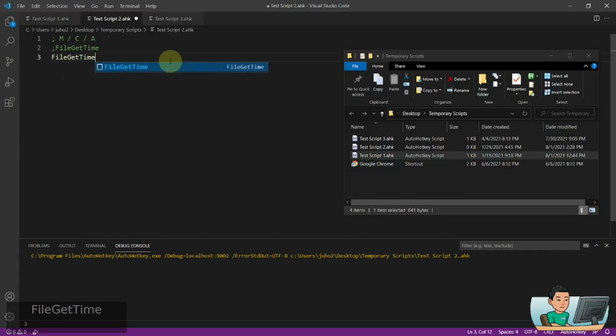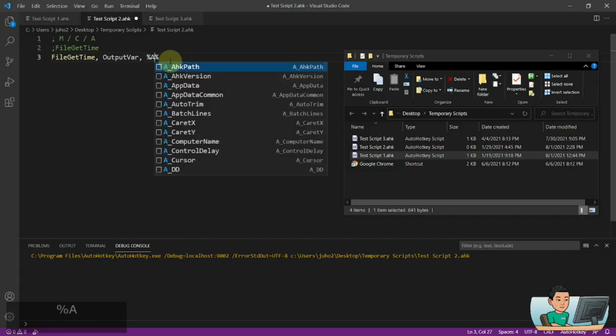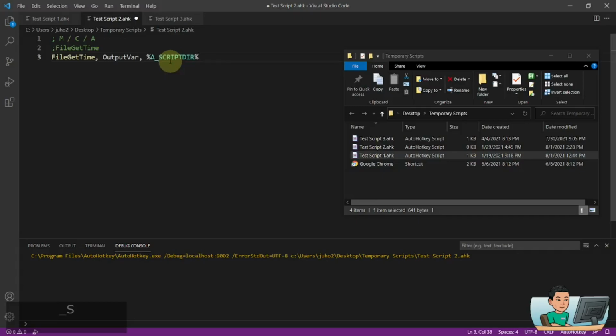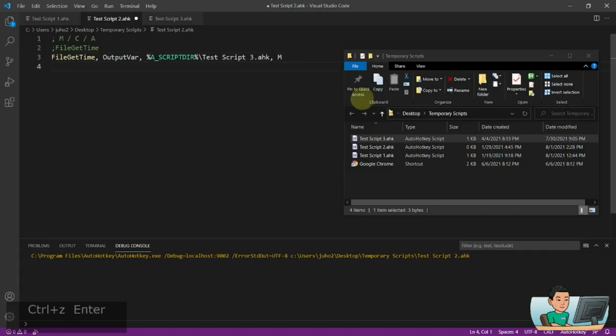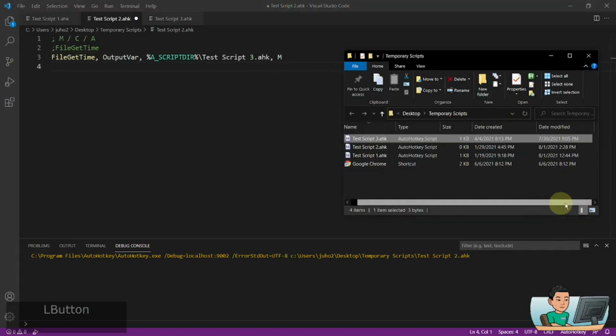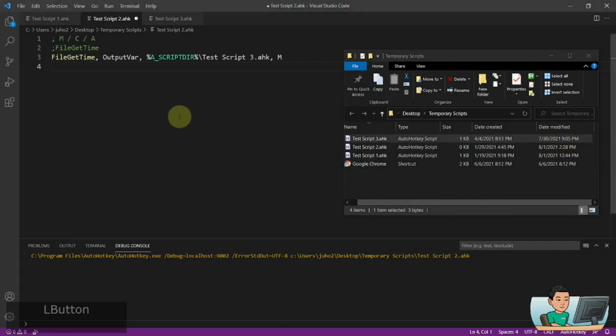And it's a command, so we need to put the output into an output variable name, and then A_ScriptDir, and let me get for example this one, test script 3, test script 3.AutoHotkey, and the last parameter that I'm putting in is M. M is going to be my modified timestamp, which is this one, so July 30th of 2021.